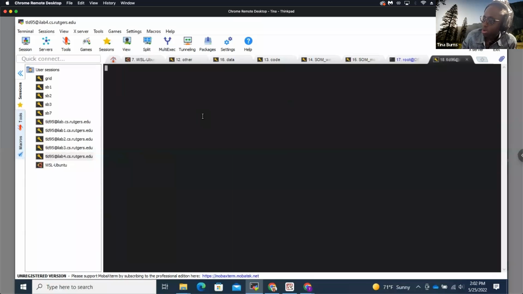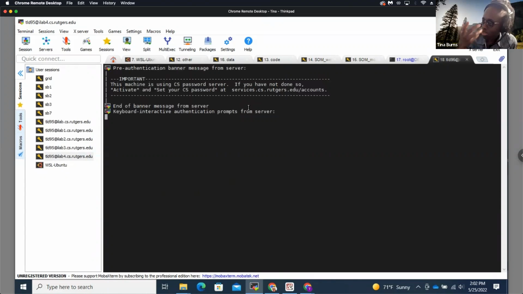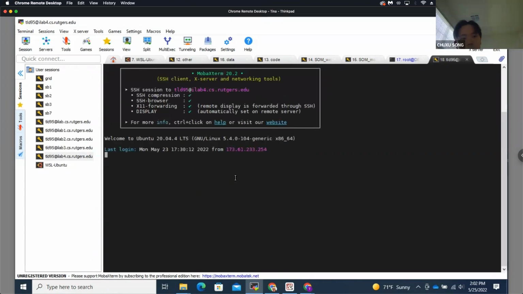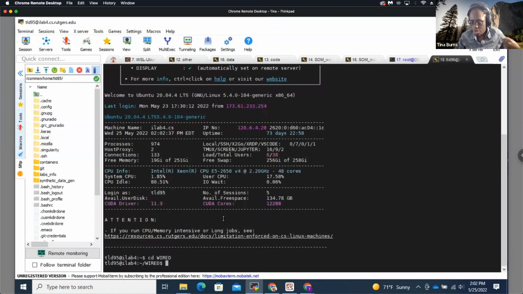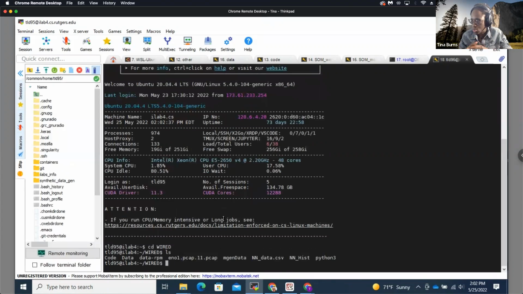All right, so let me open a brand new session here. I run all my stuff in MobaXterm, because I can run multiple windows consecutively, but you can run it in whatever one you want. Okay. So here's my thing on iLabs. I already have the information stored, so I'm going to cd into that repository. I have it in what I call wired. You'll see I have a few folders here.